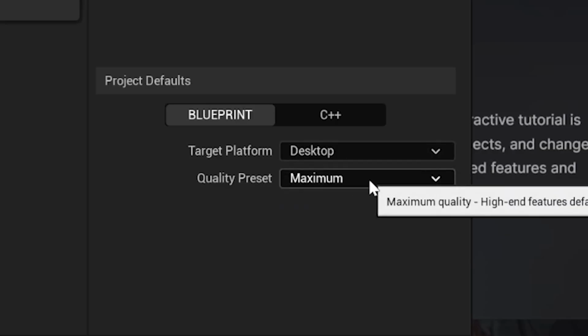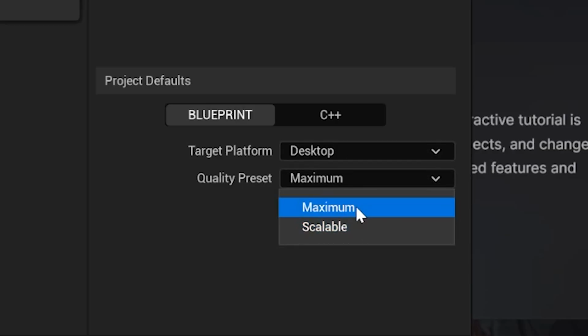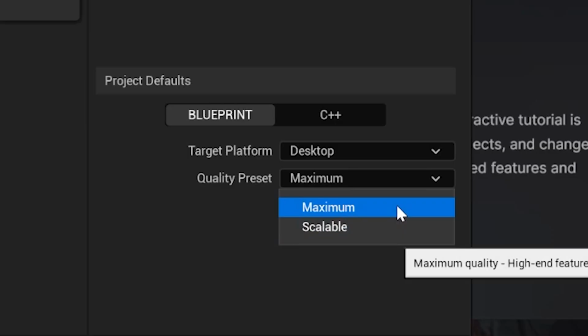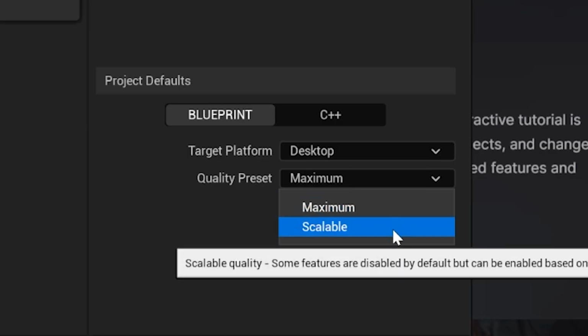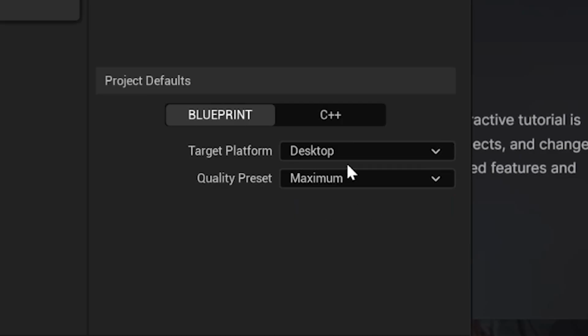And then below that, we have the quality settings. So we have maximum and scalable. Maximum here meaning that we're trying to get the maximum quality from the engine. Scalable, you're going to use more for a project that you're not too sure on yet. Maybe it's going to be developed for mobile. Maybe it's going to be developed for desktop. You're not quite sure. By choosing scalable, it means that you have the option to scale up or scale down. So we're going to choose maximum.